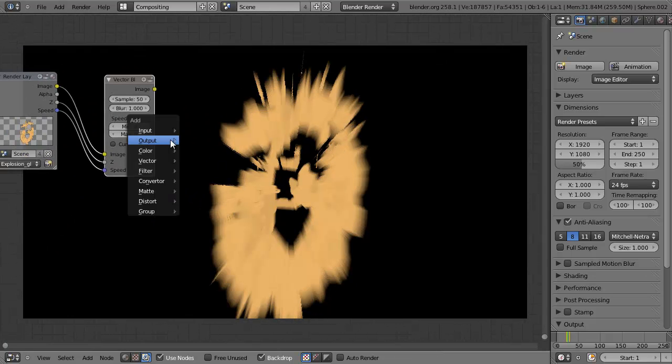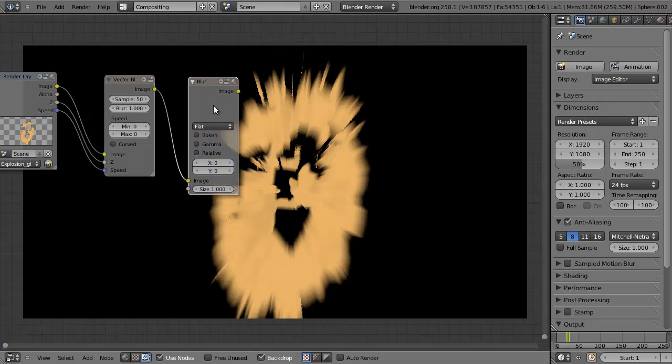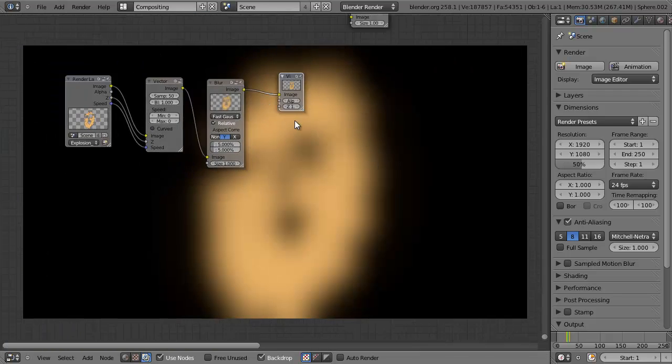Now to get the glow effect, we're going to add 2 other effects. So we're going to add this blur node in here, set it to fast Gaussian. Going to go relative, select Y, and then we're going to go 5% for both. You can add more or less of a glow effect depending on what sort of effect you want to go for.